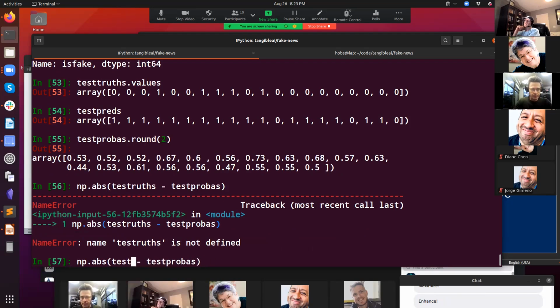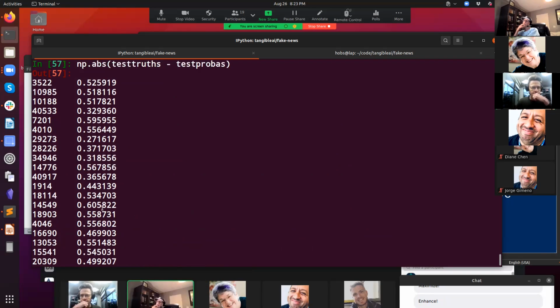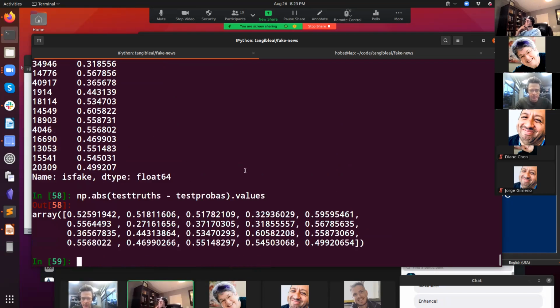What did I call that? You had test truths with two T's in the middle. There we go again. Let's make that. That looks like a, it's weird how it's creating this NumPy series. It's a series. I guess I accidentally created a series rather than just an array. So maybe I can do dot values. Great. And we can do dot round.